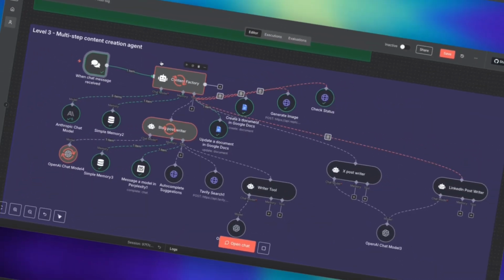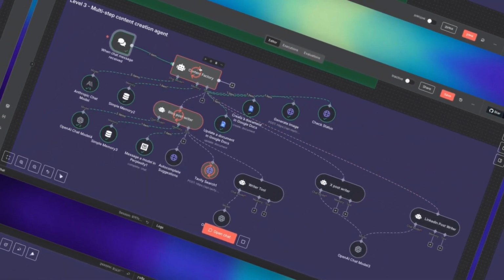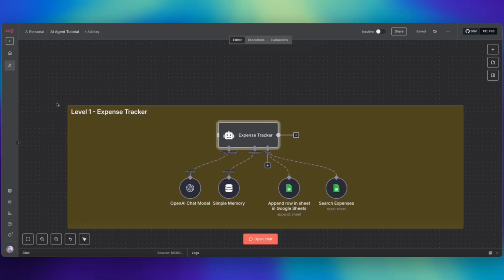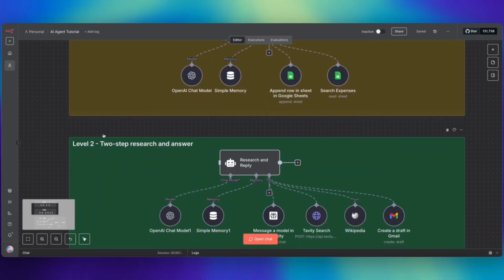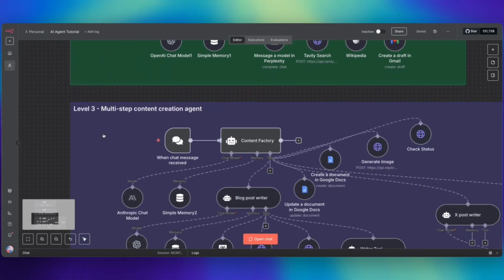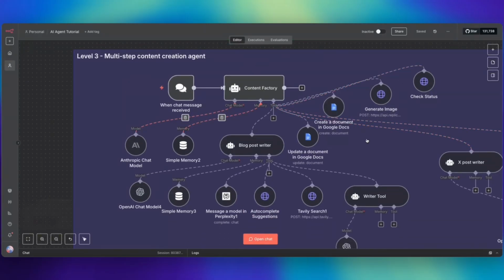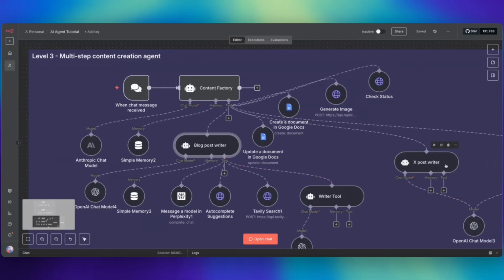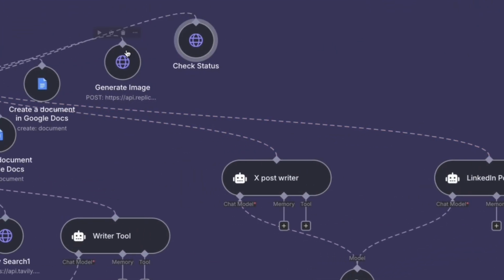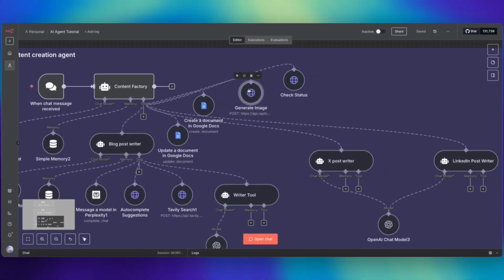In this video, I'm going to show you how to build 3 levels of AI agents using n8n, from a simple expense tracker that just uses tools to a research agent that thinks and plans, all the way up to a sophisticated content creation system that coordinates multiple AI agents to automatically generate blog posts, social media content, and even images. By the end, you'll understand the difference between basic AI tools and truly agentic systems, and you'll have 3 working examples that you can build yourself.